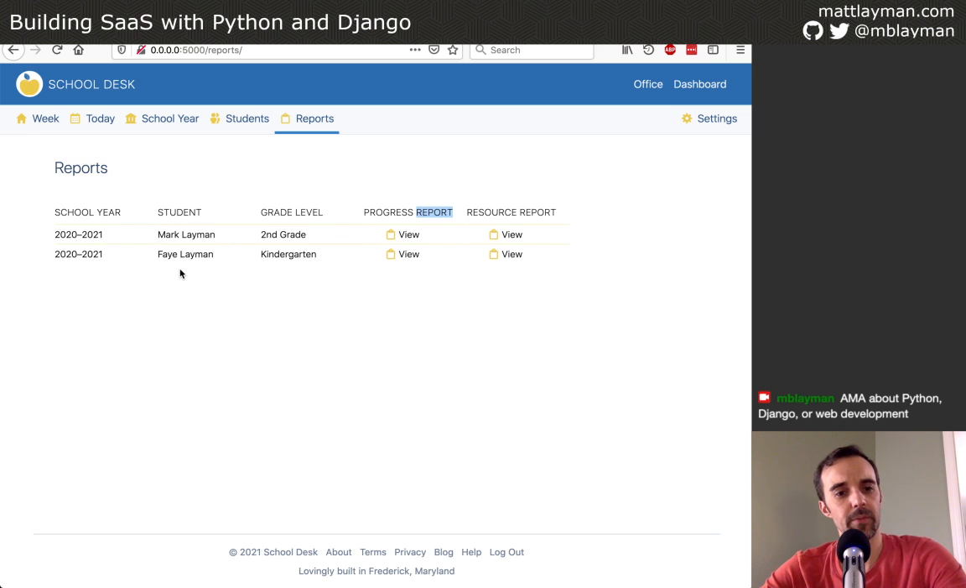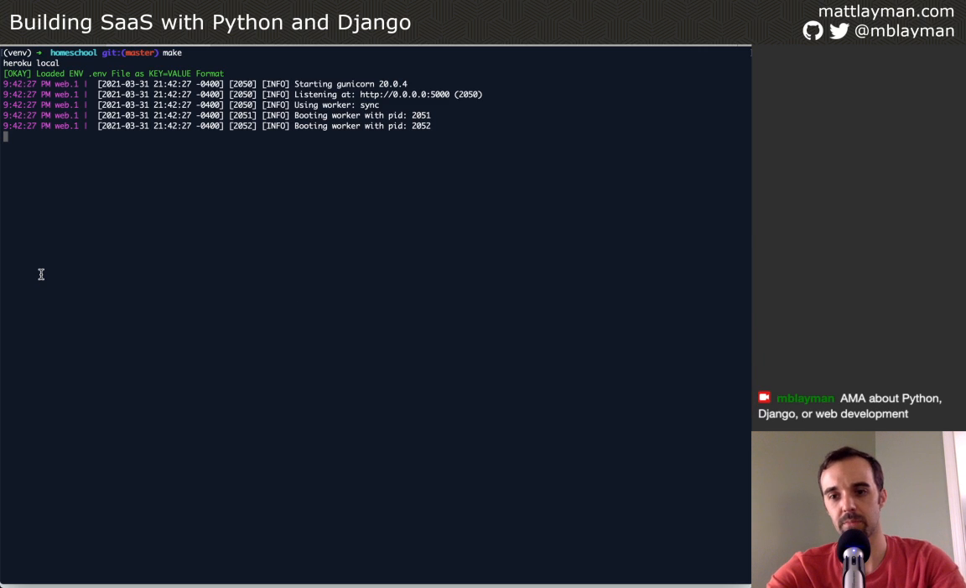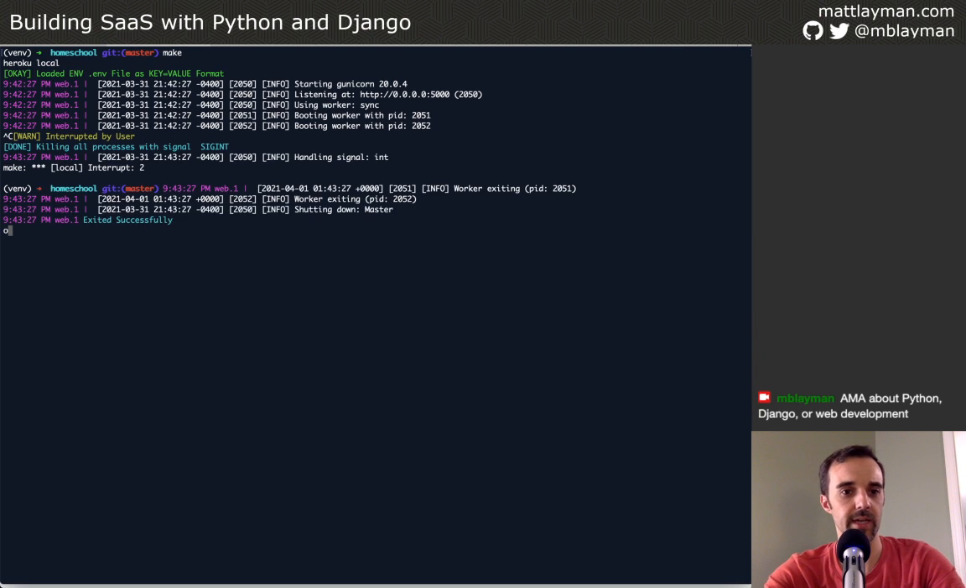But the important thing to note about this set of reports is it's always going to be in this viewpoint of, this is the student, and this is the grade level that the student was in for a certain year. So the way that this index page is built out is it's a list of every time a student is in a school year. And I've shown the modeling diagram before, and I'll show it again.